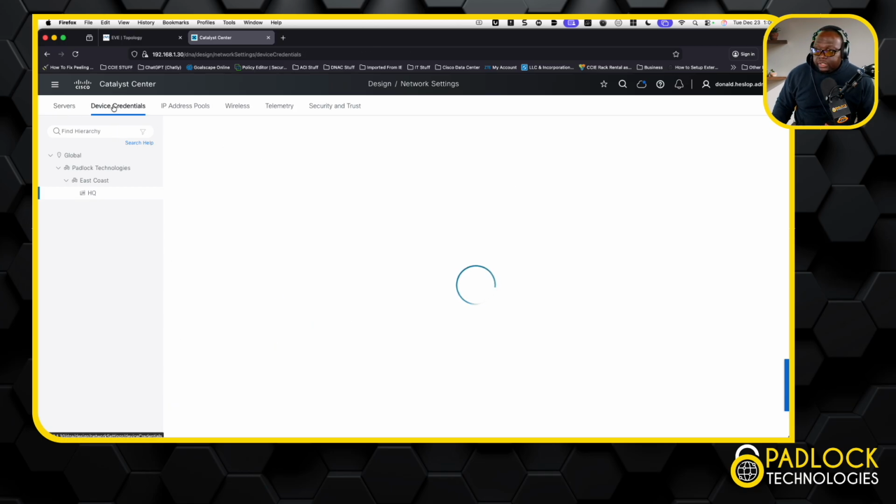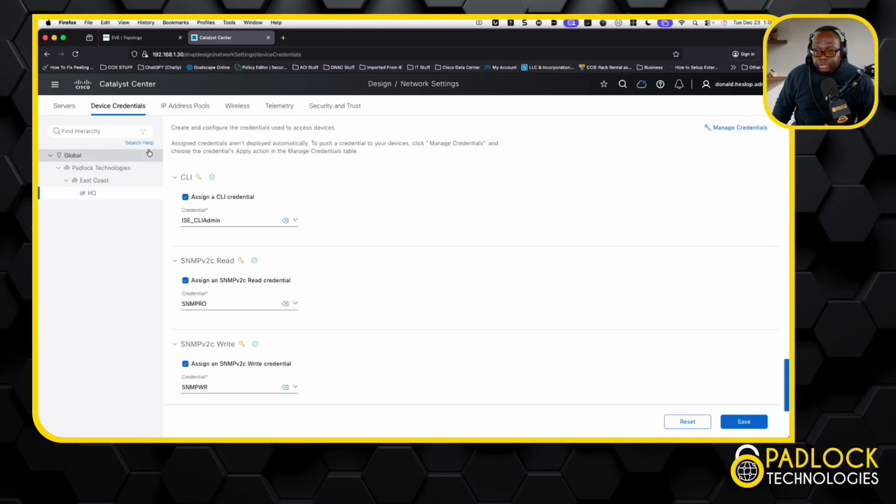Then you have your device credentials. These are the credentials that you're going to use to log in to the boxes. You need at least 3 of them. You need a CLI one, you need an SNMP read only, and you need a write. Those are the 3 you're going to need, so you can log in and get interface information, stuff like that, and push commands down via your template. It needs to log into the box.